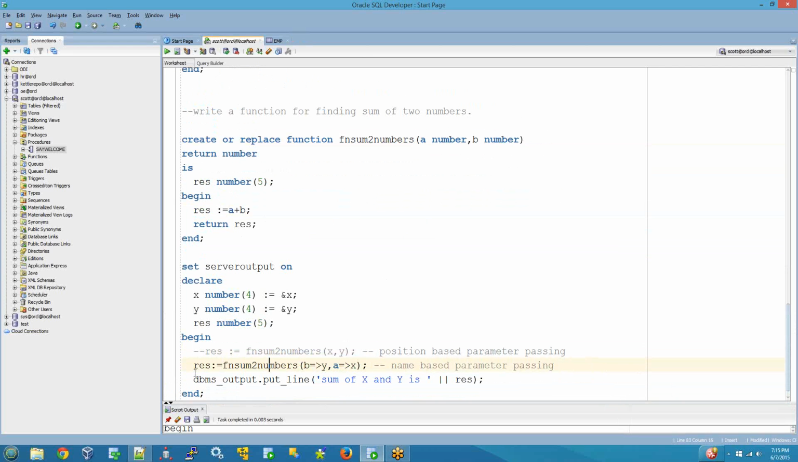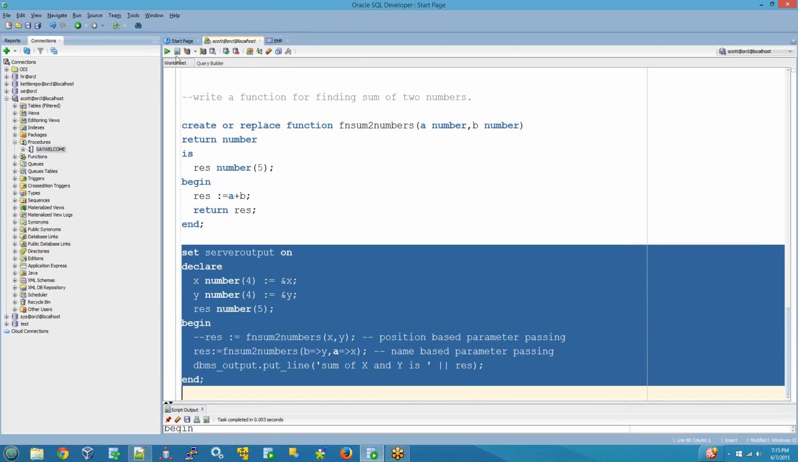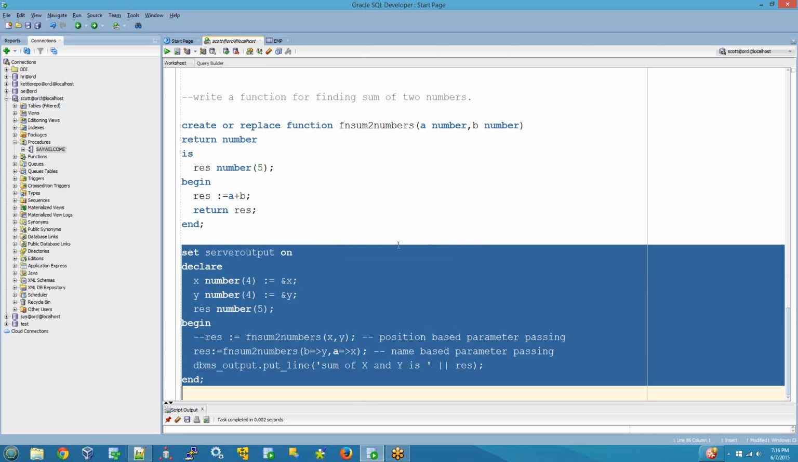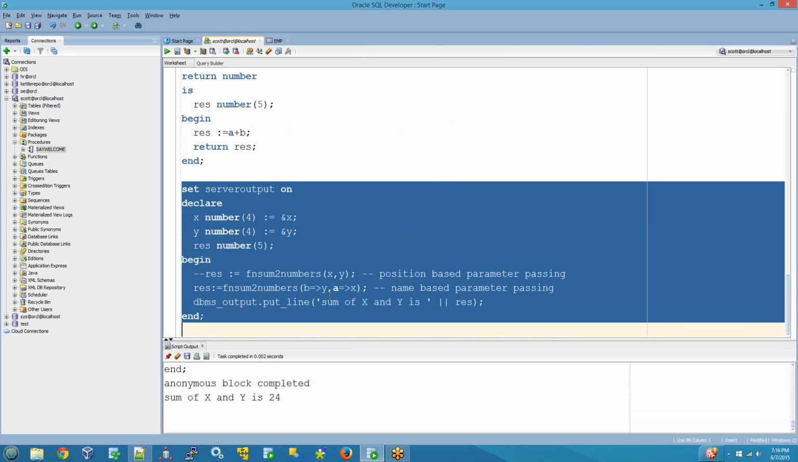See here. The value stored in y will be assigned to b, and the value stored in x will be assigned to parameter a. So here a and b are the parameters, and this is name based parameter passing. 12 and 12, 24. So the parameters can be passed based on position or based on the name.